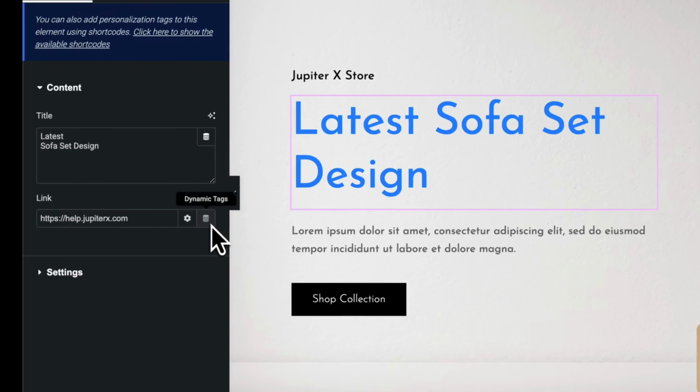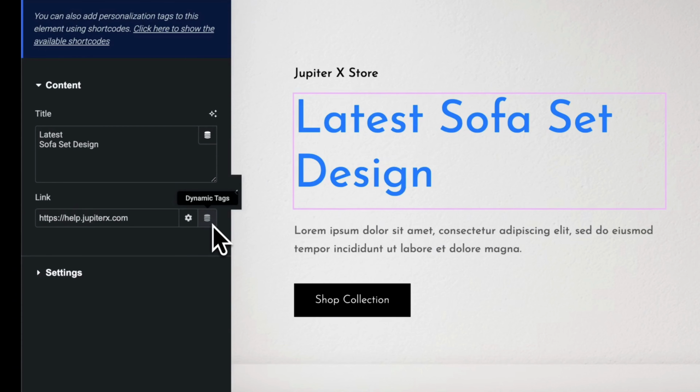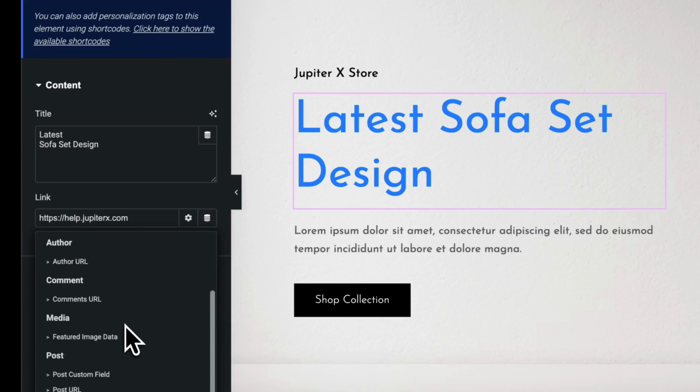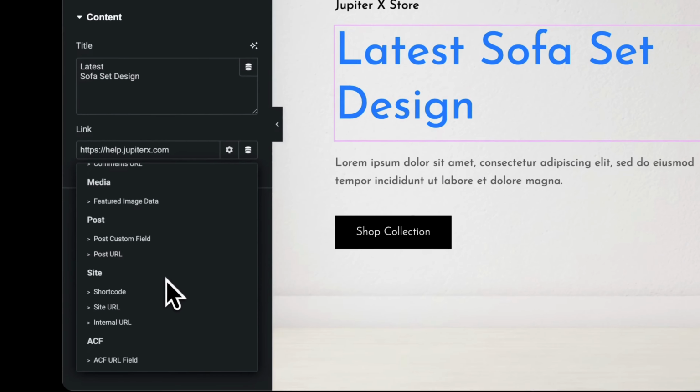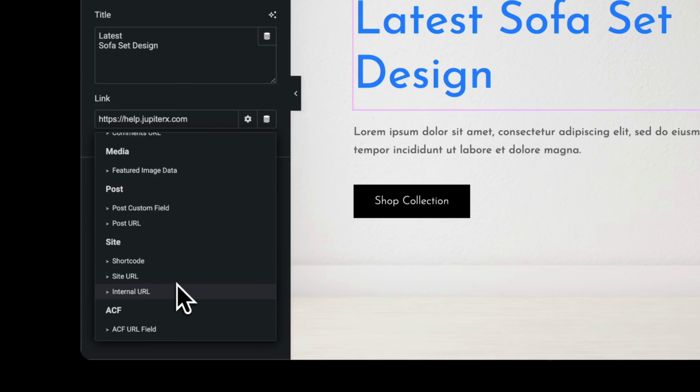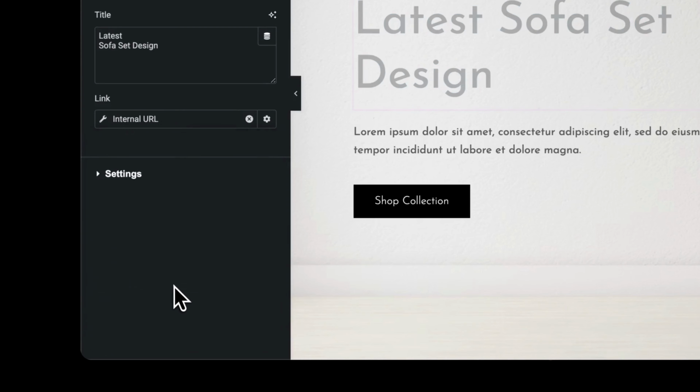Now that we're back in the editor area, let's try the dynamic tags option this time. This will help us pull dynamic content from our JupyterX website based on what's displayed on the front end. For demonstration purposes, I'm going to select one of the simplest dynamic tag options in JupyterX, which is the internal URL. You can learn more about dynamic tags in the related tutorial video and also read more in the related article in JupyterX's knowledge base.